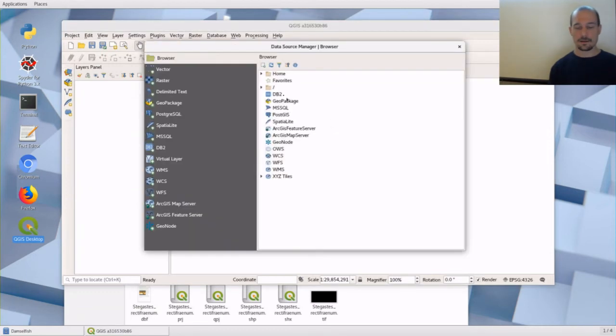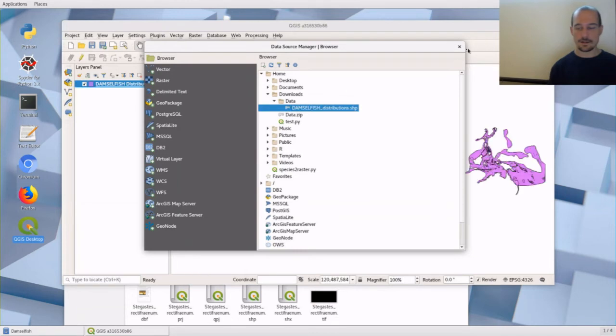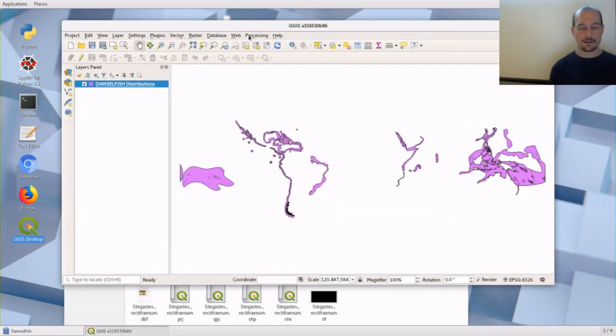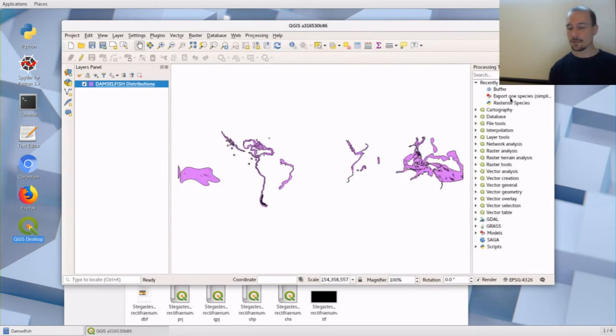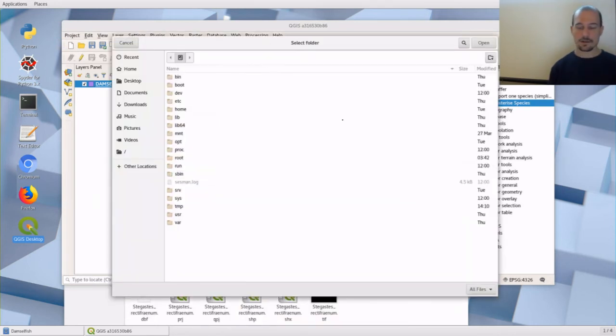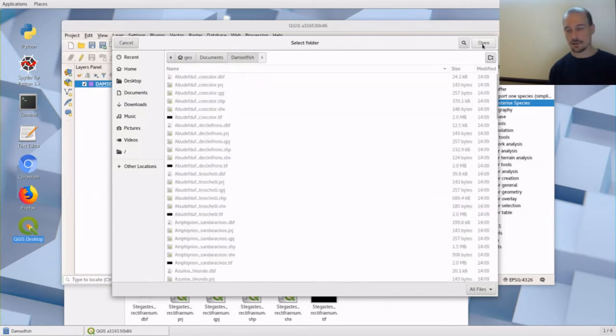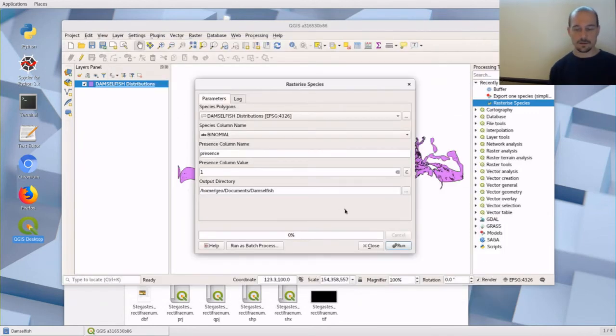So I'm gonna add this shapefile. And run from the toolbox this species rasterization tool. And again, choose to save it in documents, damselfish. Does it by default override? Yes, it does by default override. Or, yeah, I would assume so.